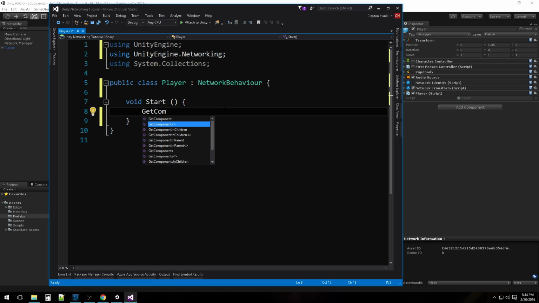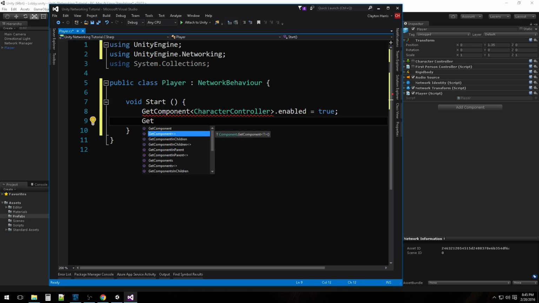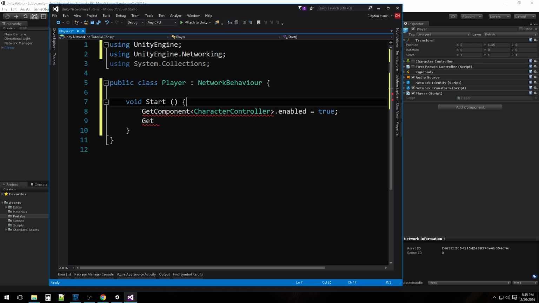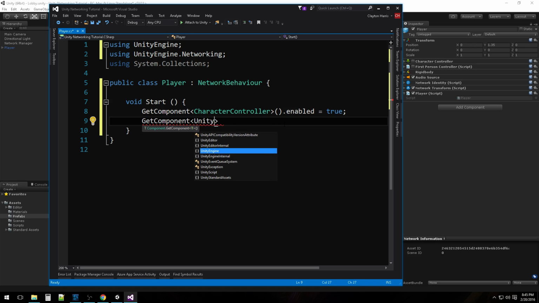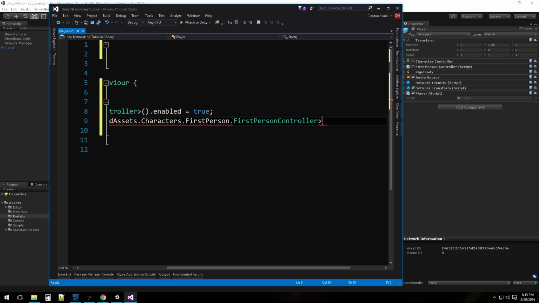And it's some pretty simple scripting. GetComponent, and we're going to want the character controller, and we are going to want to set that to enabled. What did I do wrong? Let's get the first person controller, and we're going to have to go into UnityStandardAssets.Characters.FirstPerson, and set this to enabled too.